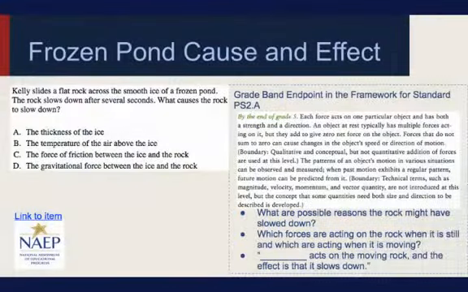The 3 to 5 grade band endpoint also addresses multiple forces acting on an object and how they impact the movement of an object. The question reads, Kelly slides a flat rock across the smooth ice of a frozen pond. The rock slows down after several seconds. What causes the rock to slow down? A. The thickness of the ice. B. The temperature of the air above the ice. C. The force of friction between the ice and the rock. Or D. The gravitational force between the ice and the rock.